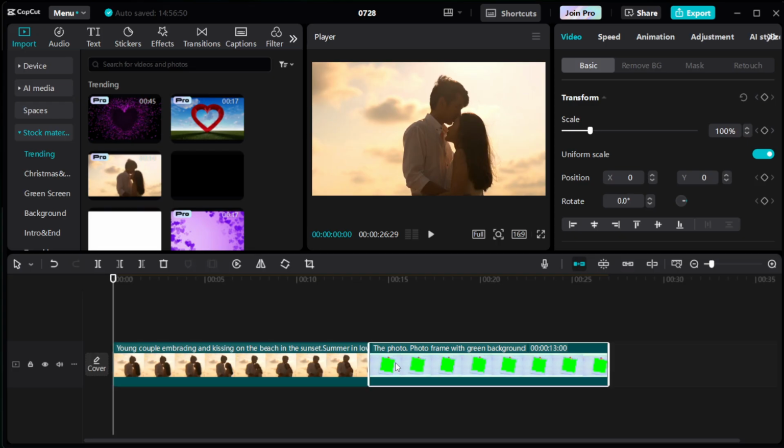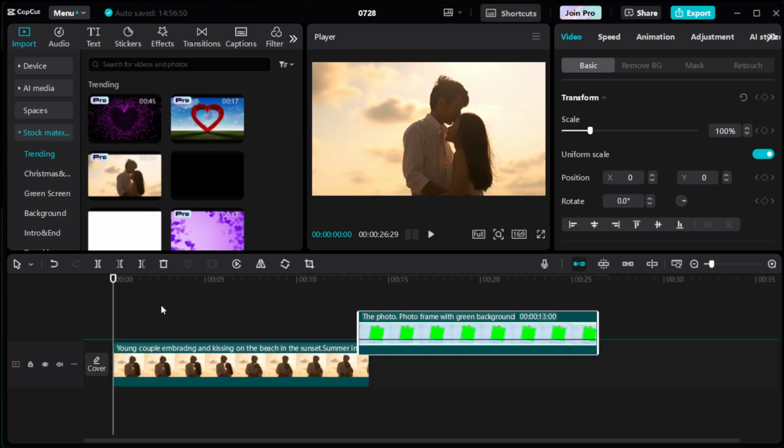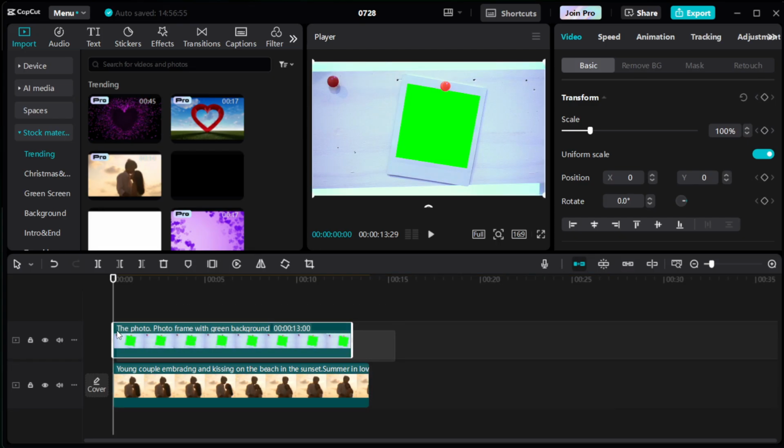Next, take your Polaroid frame and drag it to a layer above your photo or video clip on the timeline. It's crucial to have the frame on a separate layer so it can sit on top, much like how an actual Polaroid frame would encase a photograph.